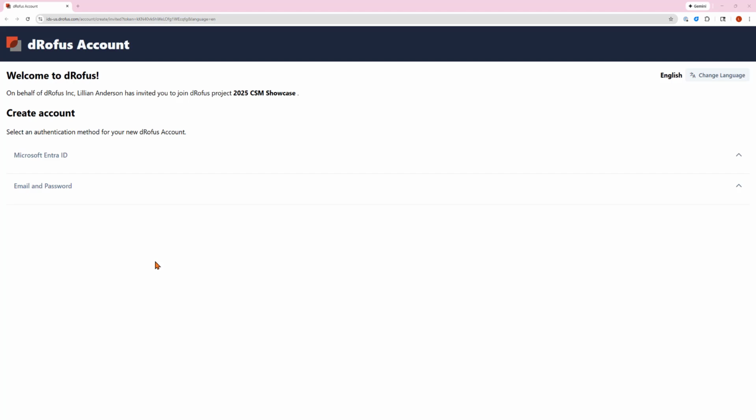There are two options for authentication for your dRofus account. The first option listed here, Microsoft Entra ID, needs to be set up by your IT department. Most users will not use this method and will use email and password to set up their accounts. Because the Microsoft option requires IT setup, if this is something that you are interested in, please talk to your dRofus lead within your company and they will reach out to the customer success manager that they work with at dRofus for potentially getting this enabled. As mentioned, most users will use email and password, so please select that to proceed.